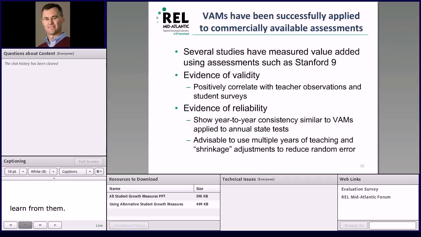To start, then, let's talk about the statistical models, the value-added measures and similar measures that are being applied to other assessments. First of all, we found in some places that value-added models have been applied to commercially available assessments, to tests like the Stanford 9 and other widely available commercial assessments. And the literature finds some encouraging evidence of both validity and reliability in using those commercially available assessments for getting value-added measures of teacher performance.